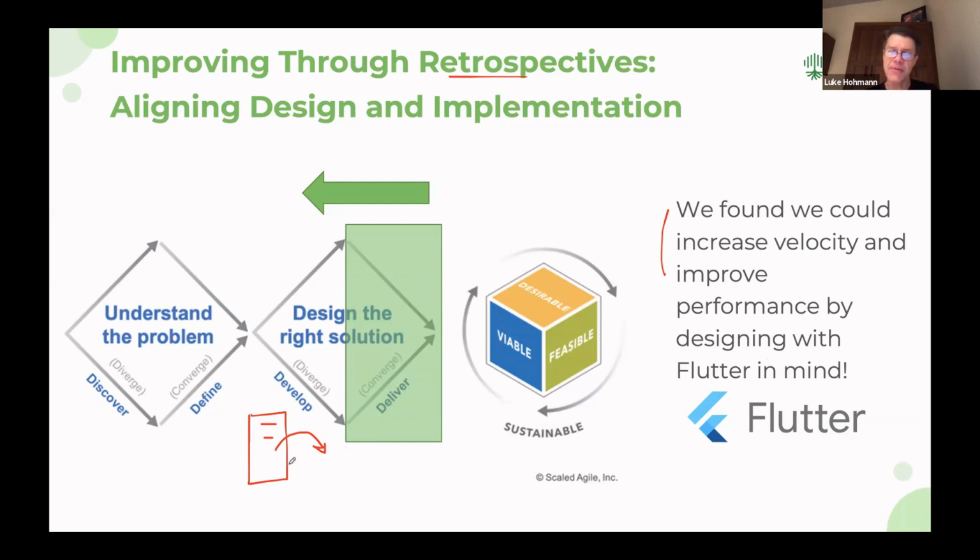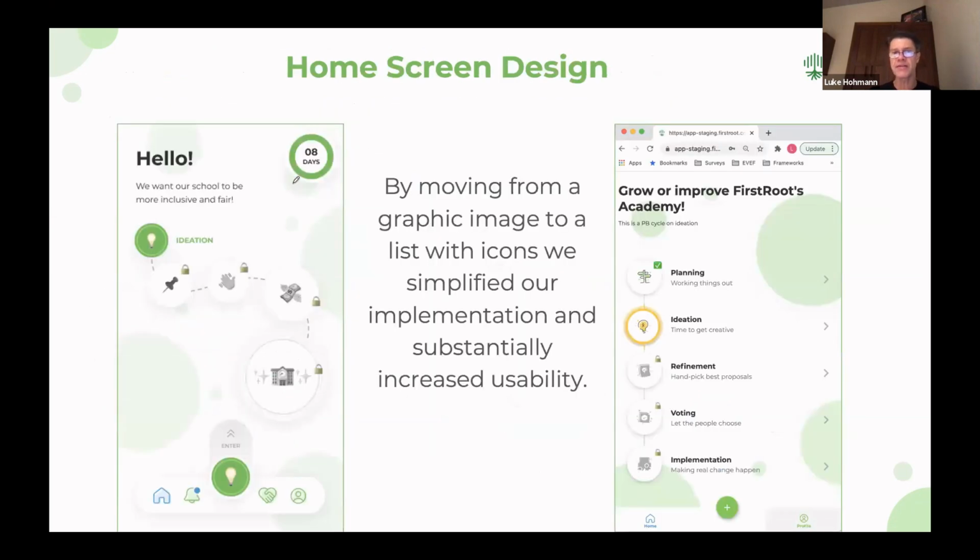But what we found was some of the designs were hard to implement. So our designers started to look at, well, what does Flutter do? And then let's design with that in mind. And a very concrete example is the design of our home screen.